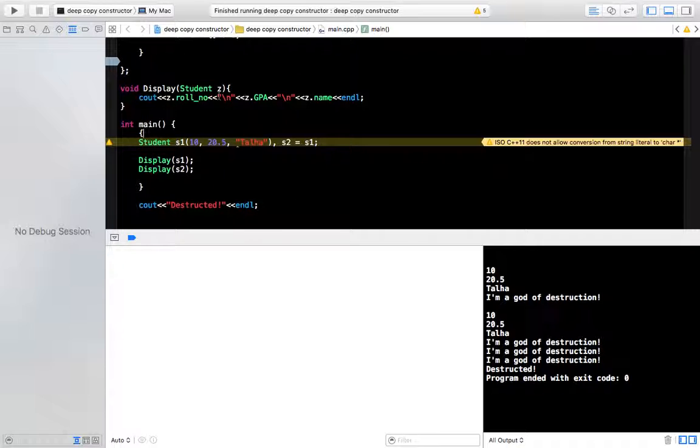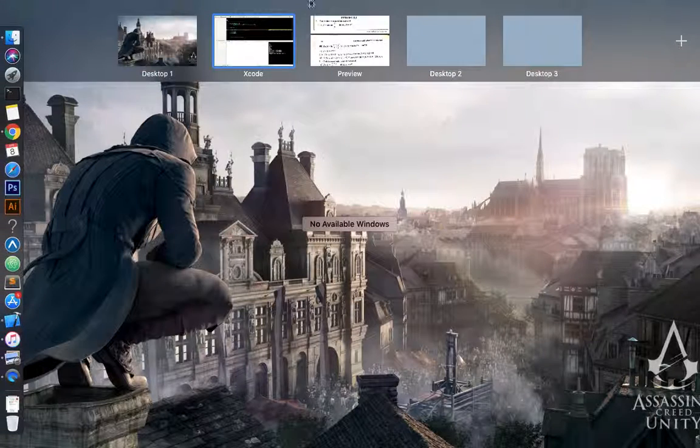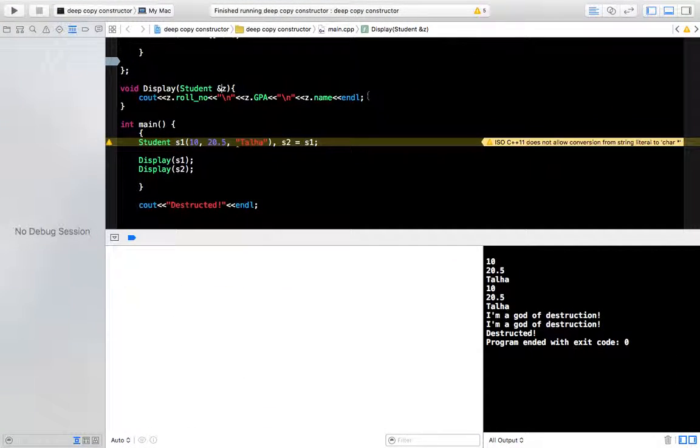So right here, if I pass this parameter by reference, not by copy, that means only two objects are going to be created. And if I run the program, as you can see here, let me just add an endl. So here I'll create another endl, so that you can read it clearly.